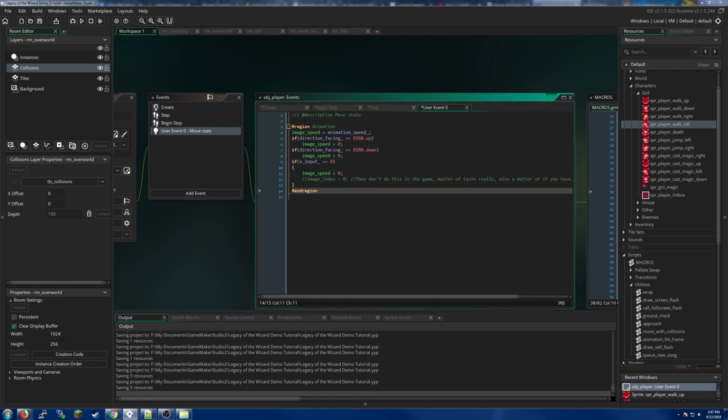So next up, we are going to run our calculations for the input. So we go pound region collisions and movement.